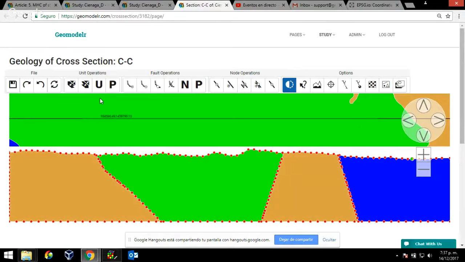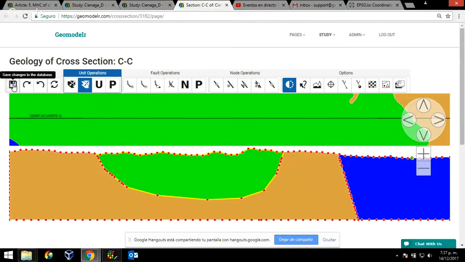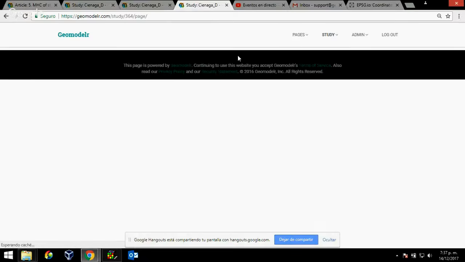But the point is, we can modify it really quickly, and we can modify it really fast with the tools we have. For example, we want here to join these two polygons, which didn't join in the previous cross section, but they are joined here. And let's save it.